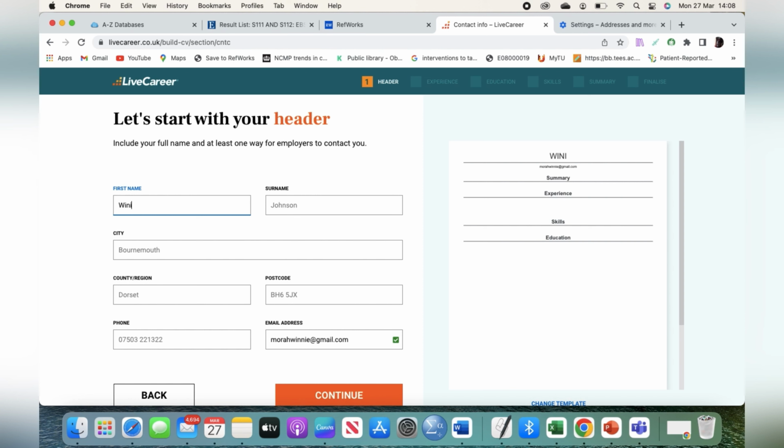So I'm starting out to fill the header with my details, my name, surname, the city. Please note that this is just a sample, so the information I'm putting here is not actual information. Okay, now you put in your county, you put in your postcode, and then there's a column for phone number.